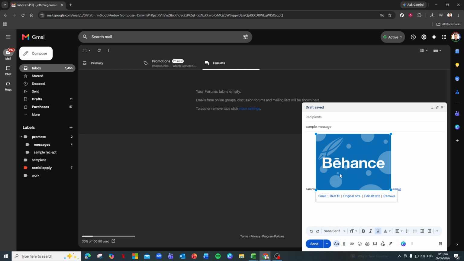Before you send the email, it's a good idea to send a test message to yourself. Open that test email, click on the image, and make sure it opens the correct page. If everything looks good, go back to your draft and send it to your intended recipients. And that's it. You've successfully hyperlinked an image in Gmail.